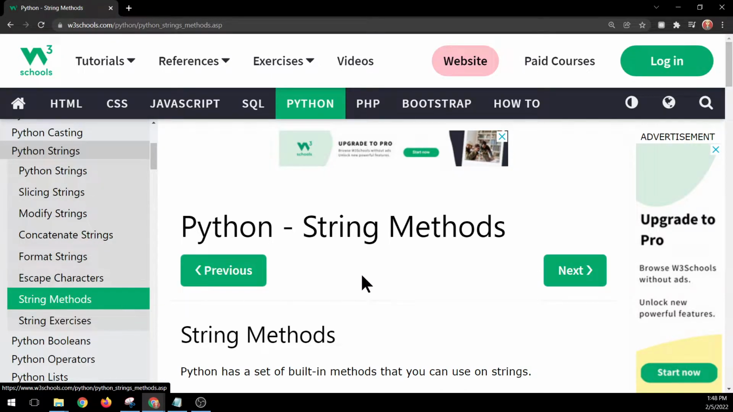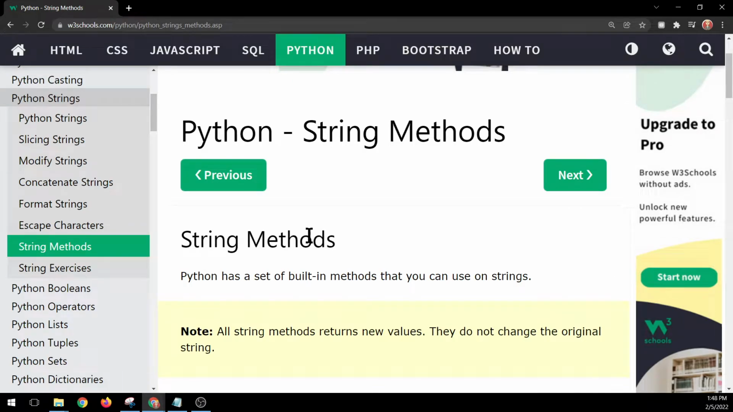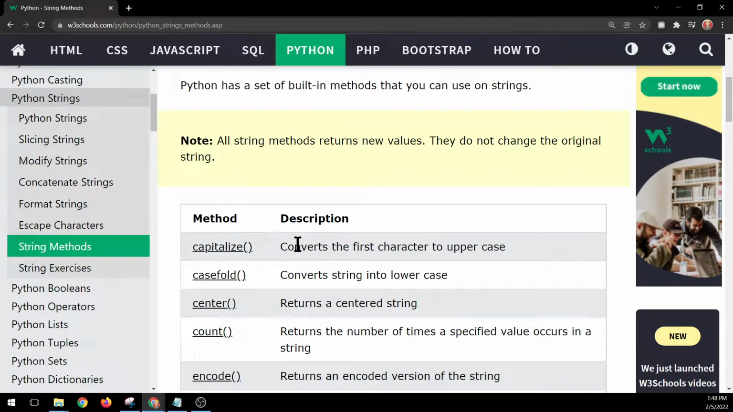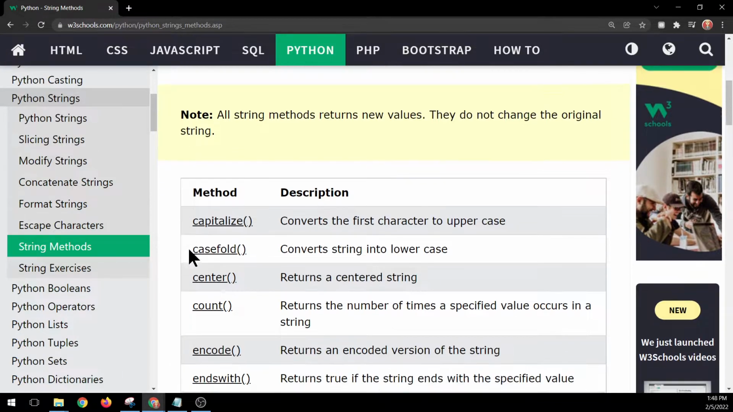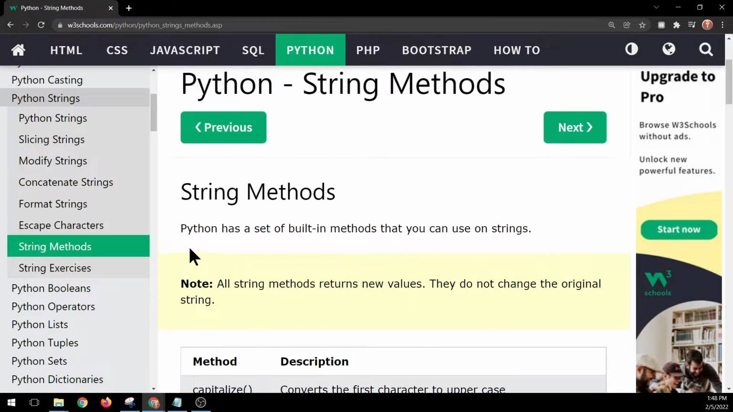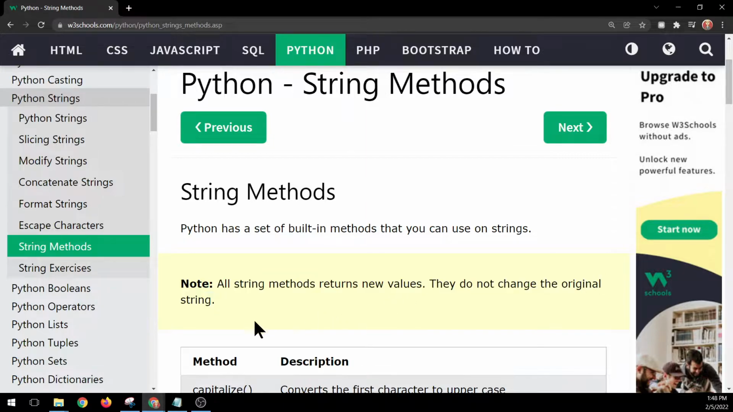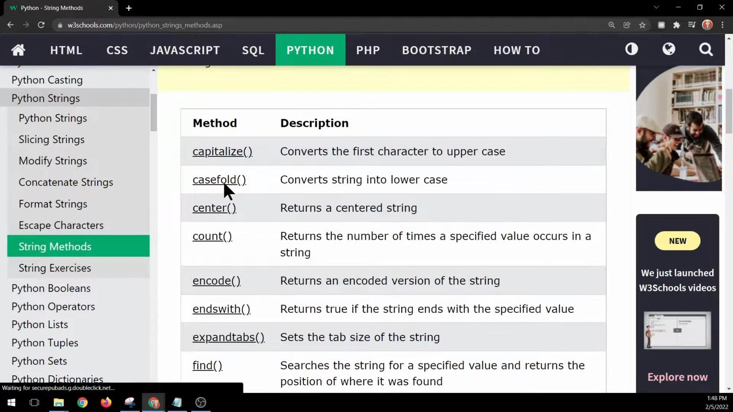So this is string methods. We're just going to be going over a lot of different built-in methods that you can access from the string class. So let's just take a look here. It says here, Python has a set of built-in methods that you can use on strings. Note, all string methods return new values. They do not change the original string. Okay, so let's give it a try.